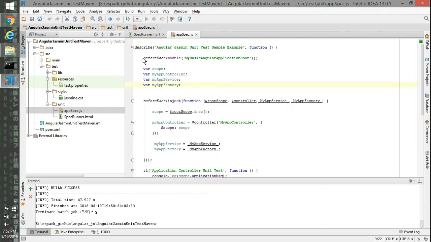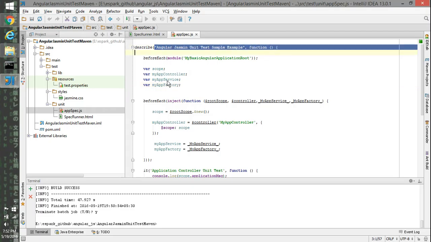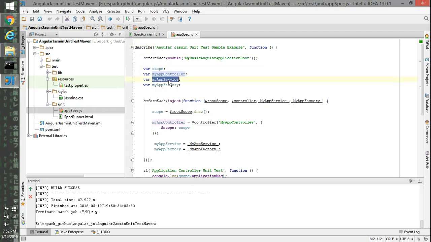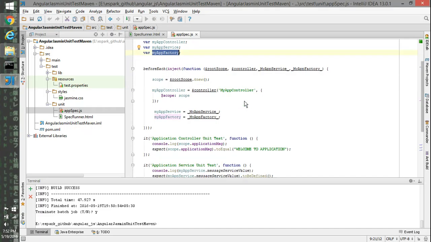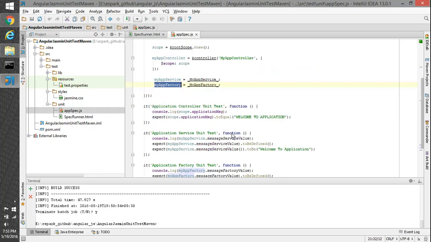Let's get into the app.spec.js file, where we have said that this is our test suite, and then we have a scope, application controller, my service, and my factory. Before execution, we are injecting a root scope, a controller, my app service, and my factory, and then we are creating a new scope here. With the help of $controller we are getting a reference to the my app controller here, and then we have my app service and my app factory, all these things here.